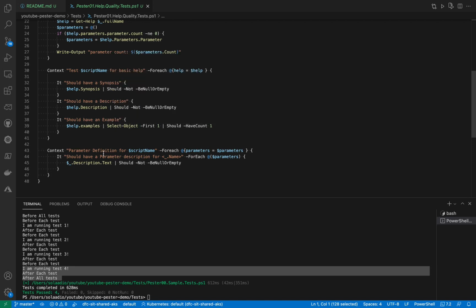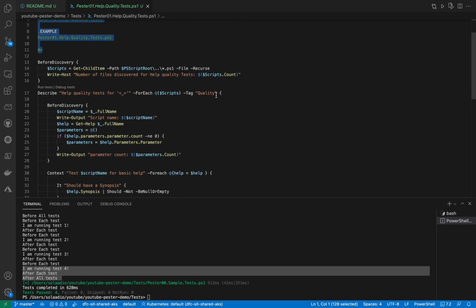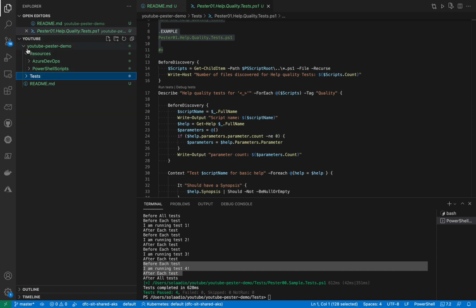And then the second context here is for parameter definitions. So it's going to check through the parameters and see if there are parameters defined and if those parameters have a description. So that's the role of this context here. And it's going to run this for each of the PS1 files, PowerShell files, that it finds in the entire solution. And this is how it does it.